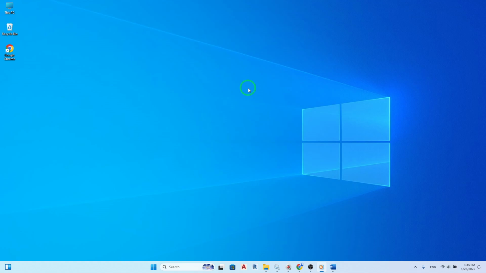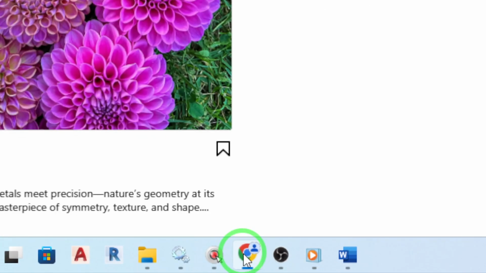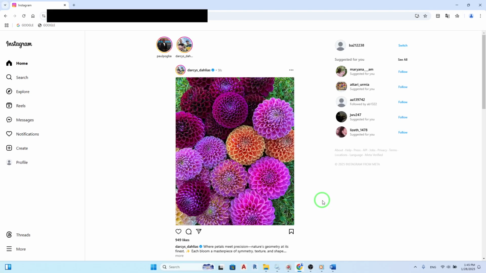First, let's start by opening Instagram on your PC. Head over to Instagram.com and log into your account. Once you're logged in, you'll see the familiar Instagram interface. Now let's focus on finding and managing those follow requests.